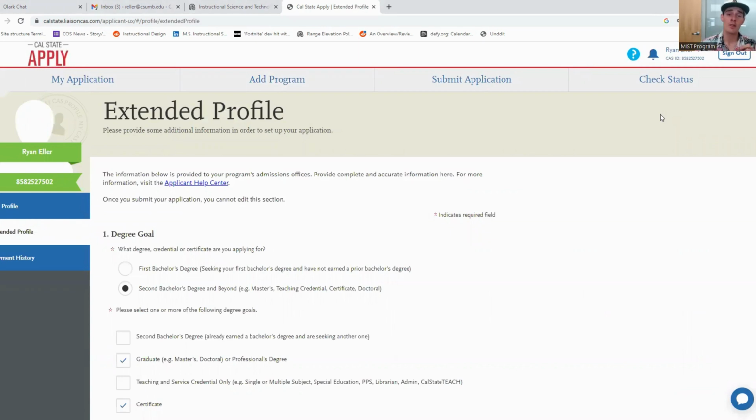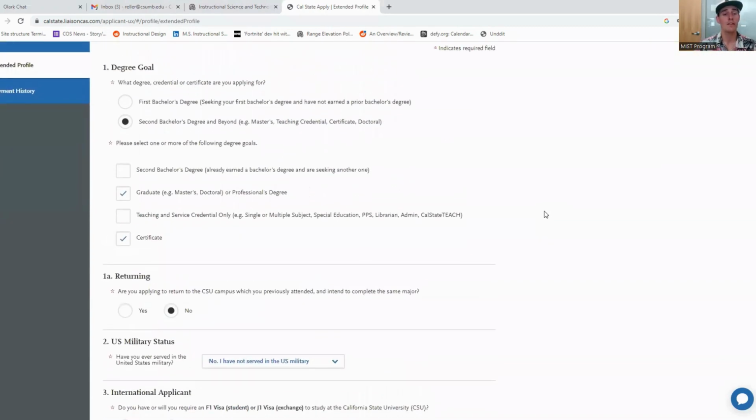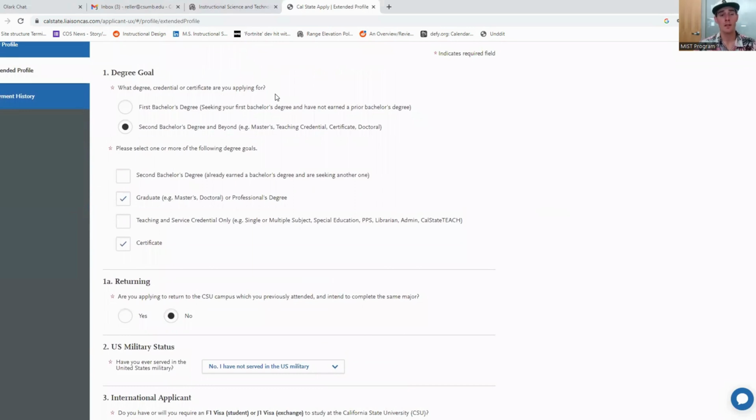Generally, what you want to do if you're not seeing programs for a specific term is go into what's known as your extended profile, which you can do by clicking on your name and then in this drop-down menu, selecting extended profile. From there, you'll see a couple of different options, and these are the things that end up creating the biggest issues. And this is the degree goal area of this extended profile.